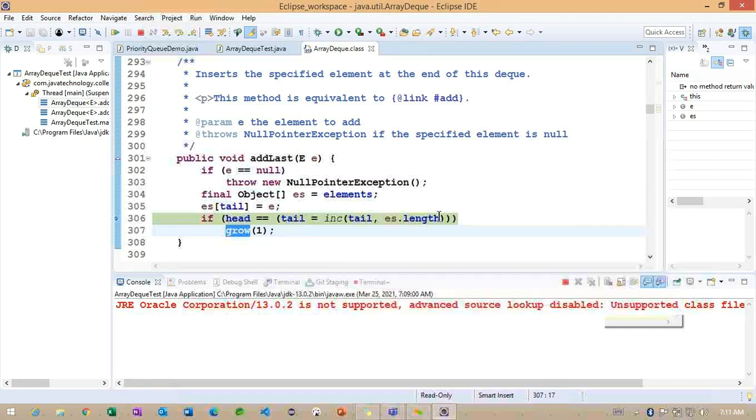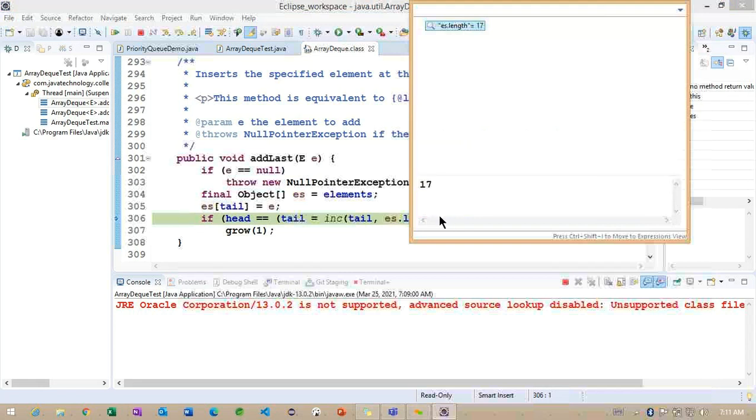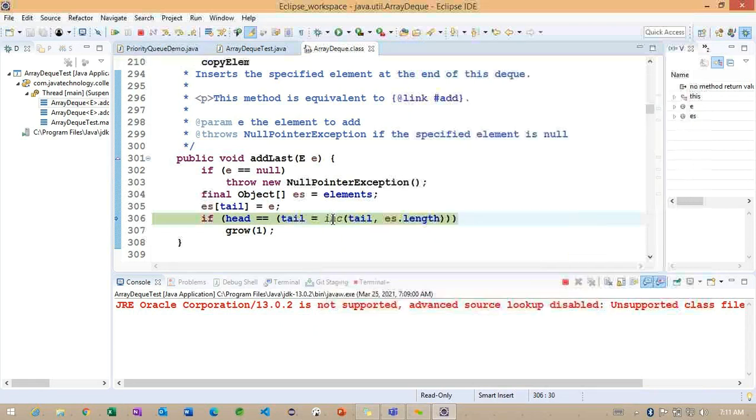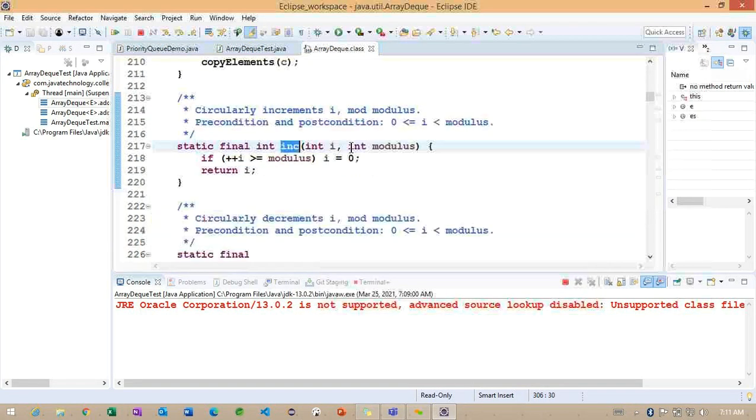17. Getting the point. The length we are having is 17. So we need to check with this particular inc method what they are doing here. If we observe i plus plus, what is the i value we are getting internally? 0. Now it's become 1.